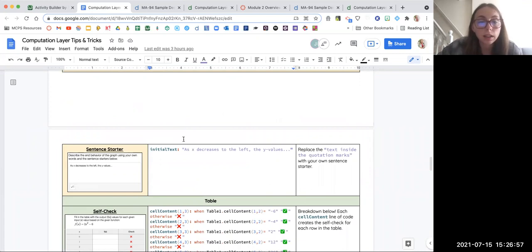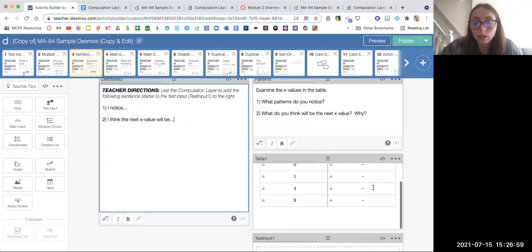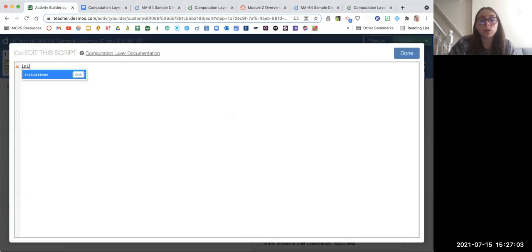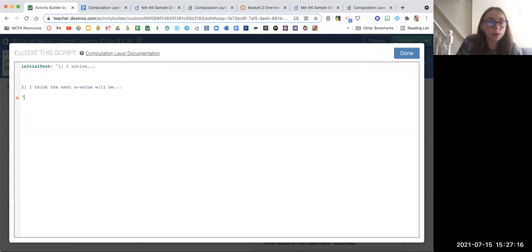So this is a really quick, easy one to do. If you are trying to do a little computation layer in your lessons, but you don't want to do some of the more complicated ones, I think this one's good. So initial text, I don't even have to finish typing it. It pops up, I can click enter. I need my quotes. And then these are the two things I want. I can put the quote wherever. I can put it up here, I can put it down here. It still works. I think I'm just going to put it at the end.